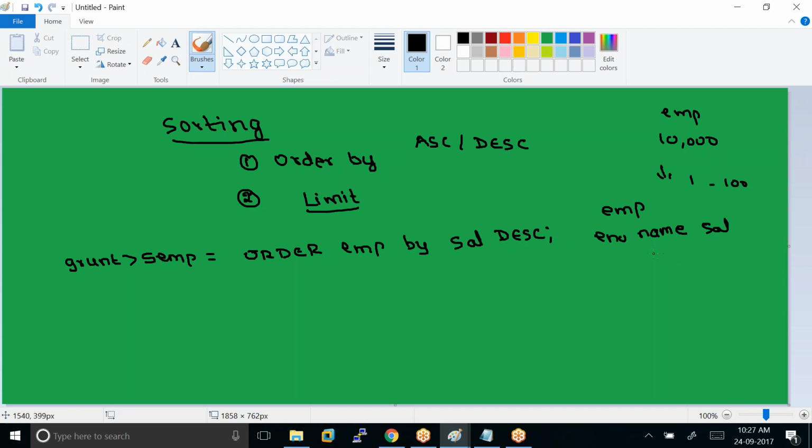Similarly you can sort by name, you can sort by anything. You can also apply a sort condition on multiple columns, not just a single column. So you can sort by age, and if both of them are of the same age, you can sort by salary. That is the way you can specify order employee by age, salary.